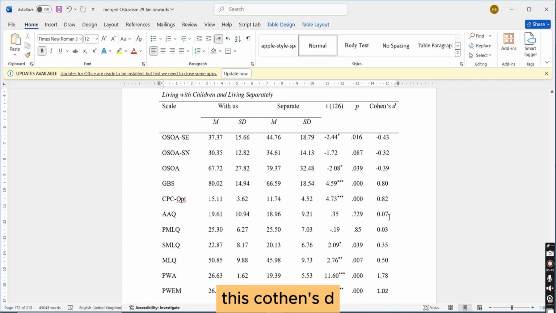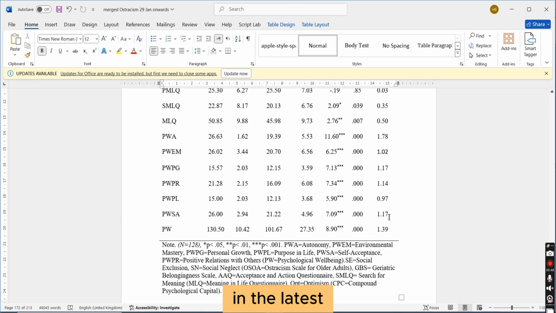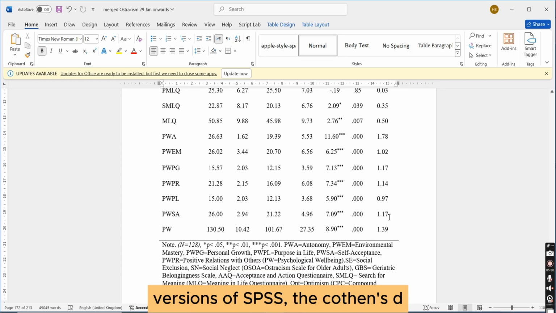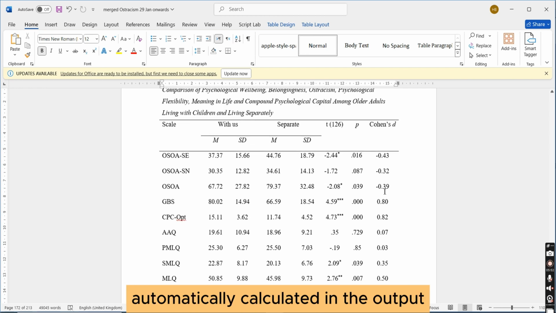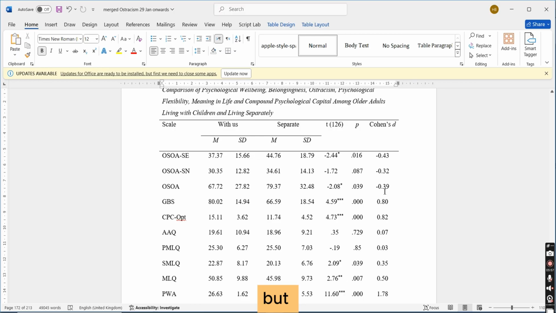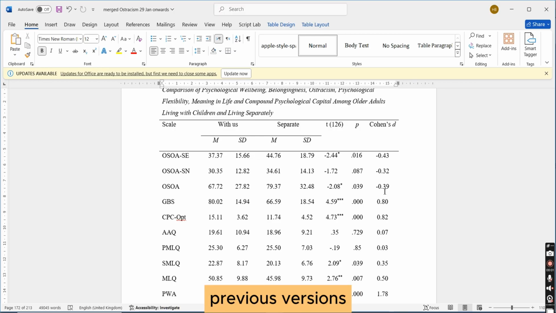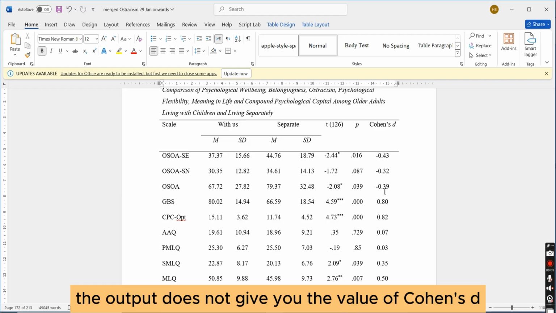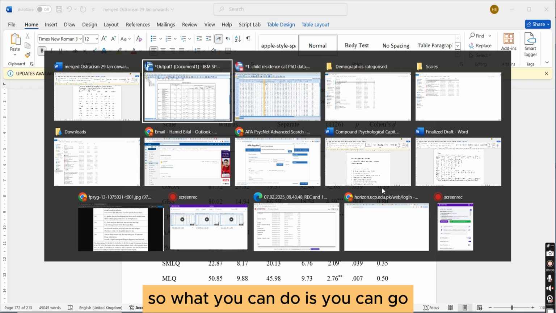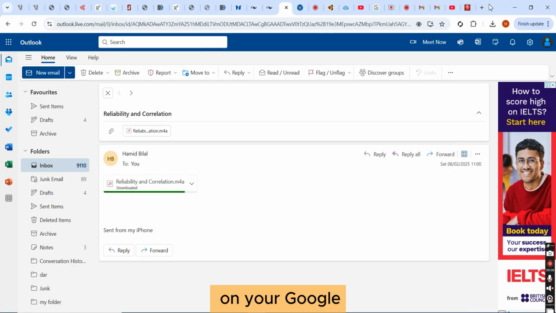This Cohen's D in the latest versions of SPSS, the Cohen's D is automatically calculated in the output. But in the earlier versions, previous versions, the output does not give you the value of Cohen's D. So what you can do is you can go on your Google.